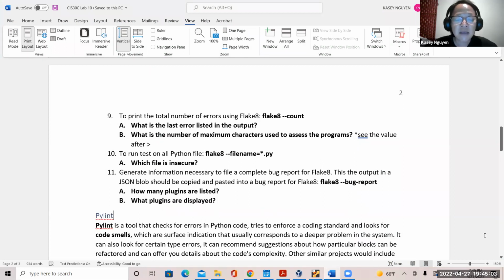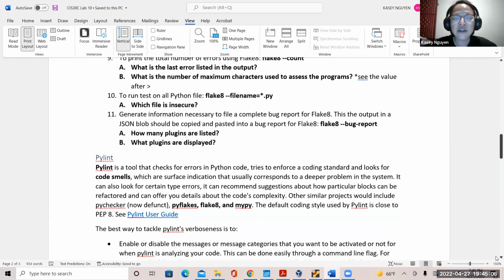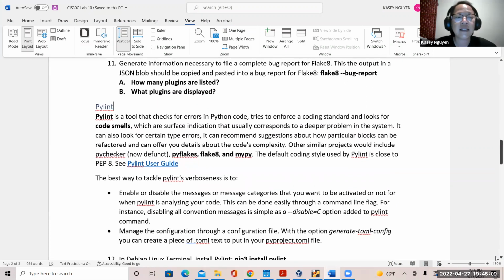Next, we are going to talk about Pylint. Pylint is another tool that we can use for static code analysis. This tool checks errors in Python code, very similar to Dlint. And as you saw in Dlint, it uses flake8. Flake8 is only one of a few that you would see. You can see that there is PyChecker or Pylint, PyFlakes, and MyPy. To understand Pylint a little bit more, you can refer to the user guide and the documentation, but Pylint is very close to what we would see as PEP8.